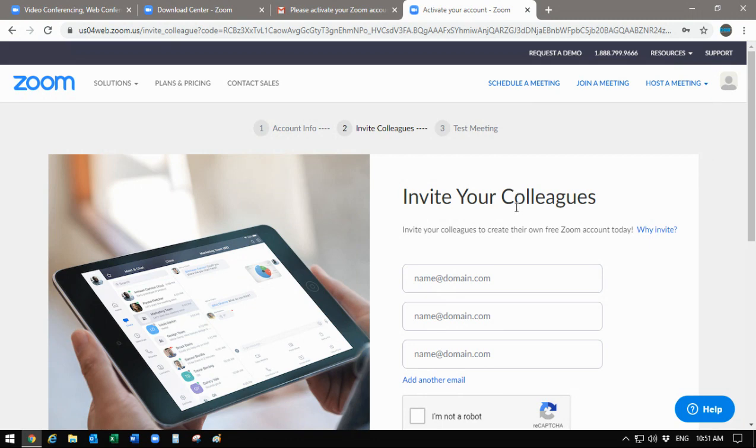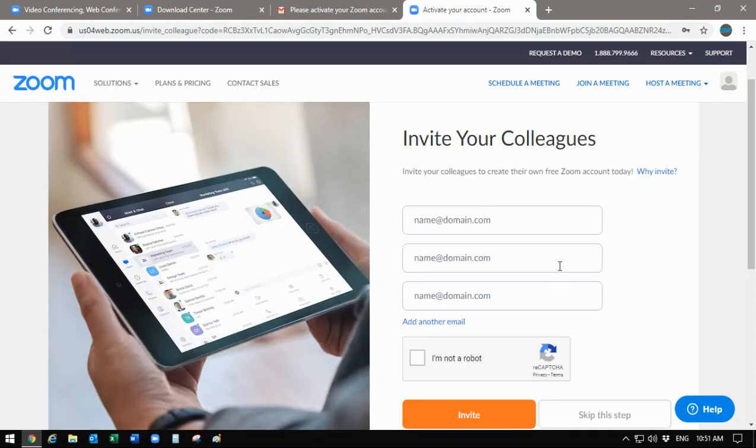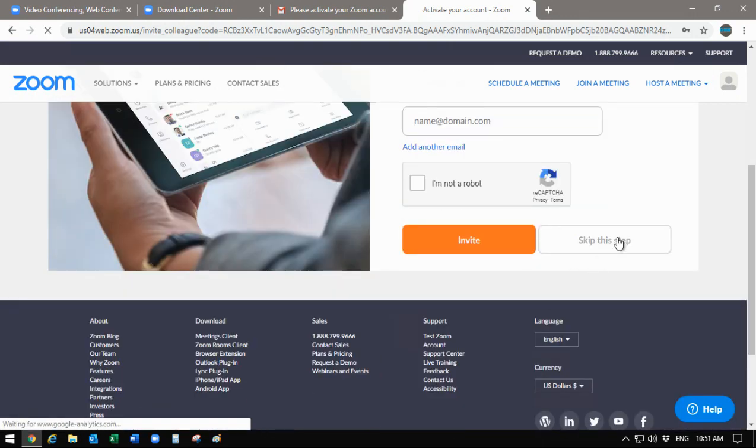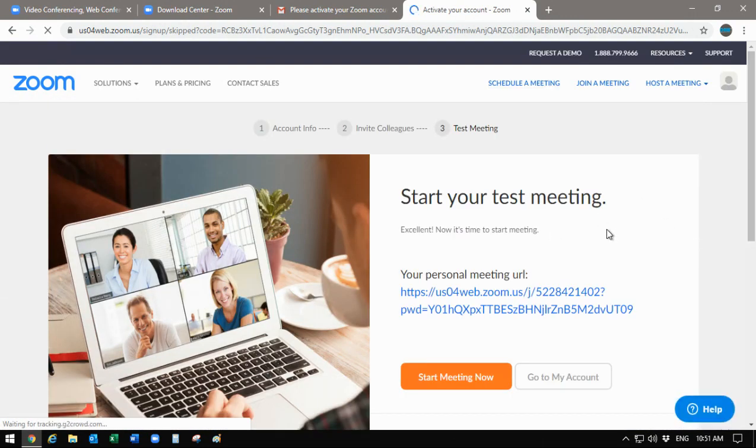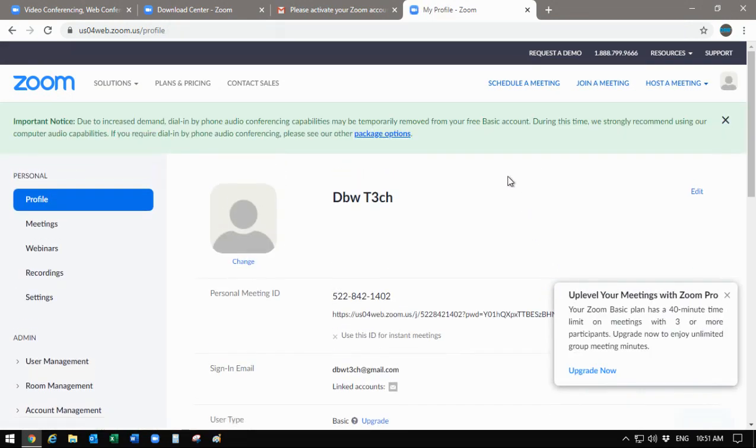And you can also invite your colleagues. Like if you're in a company, you can invite all your employees. Then they will also get invited to Zoom, and you can have all your contacts on Zoom. But I'm not gonna invite any colleagues now, and I'm gonna skip. Alright, so now I have an account set up.